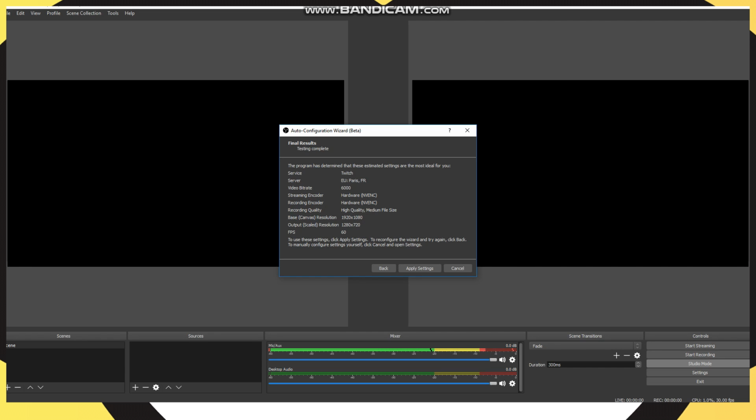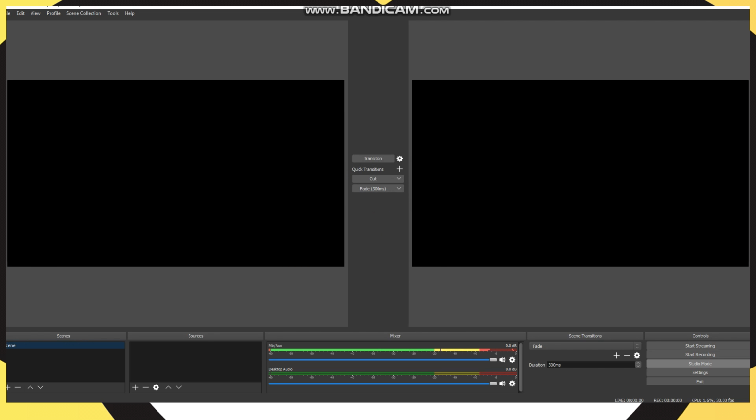But all you have to do once it's done this is apply the settings, and it will literally apply the settings for you in OBS. And all you have to do is start streaming. It will literally put your stream key in and everything. But yeah guys, that is the tutorial.